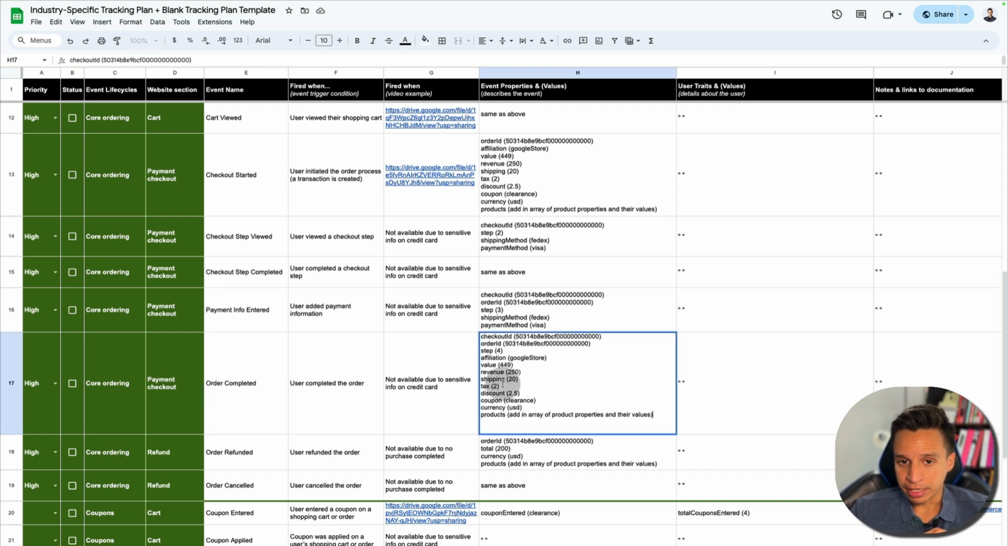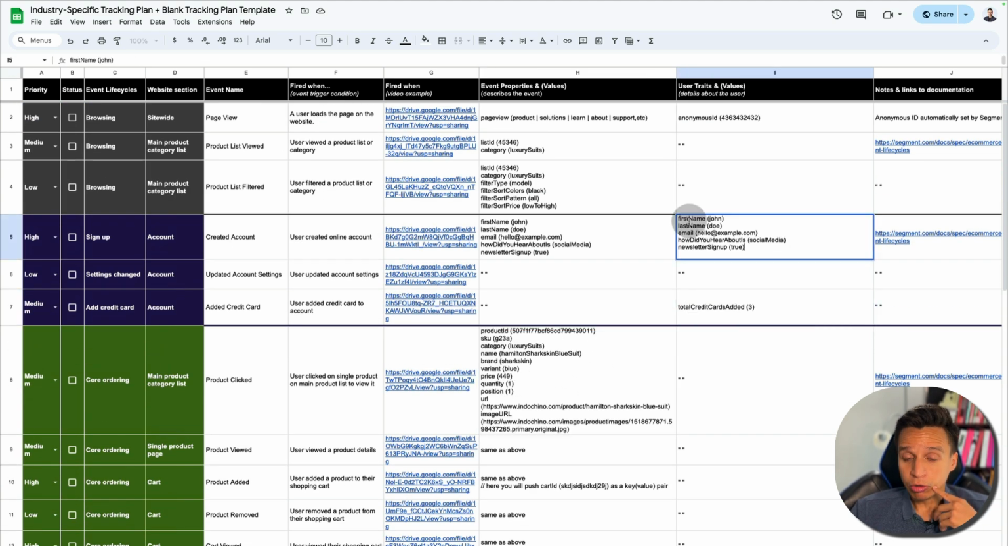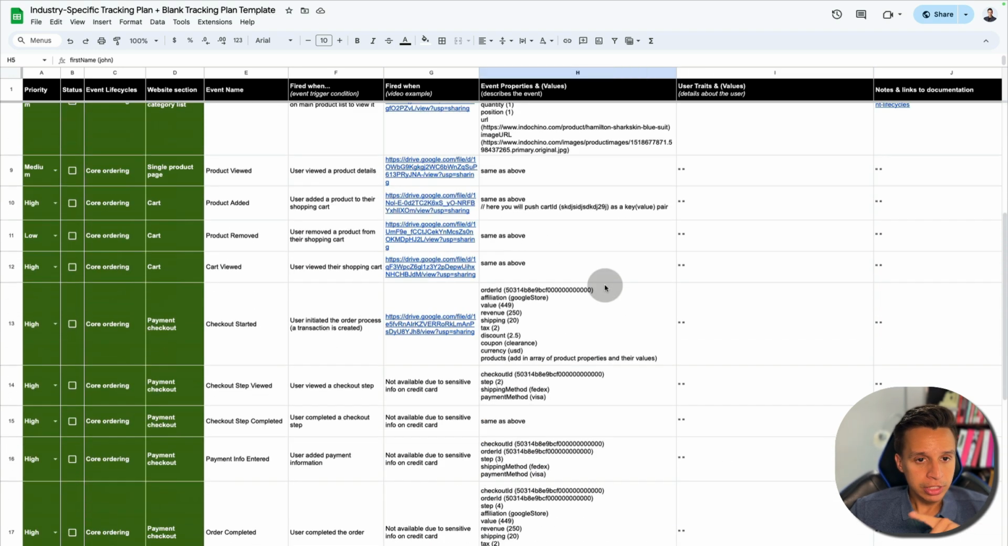Segment uses camel case typically, so we'll use something like firstName right here. In that case, we can make camel case our naming convention for properties. Again, this is not better or worse than lowercase or underscores or anything else, but since Segment uses that for its default special reserved properties or special reserved event names, let's use it and let's match our entire plan to that. All right, so this is the tracking plan.